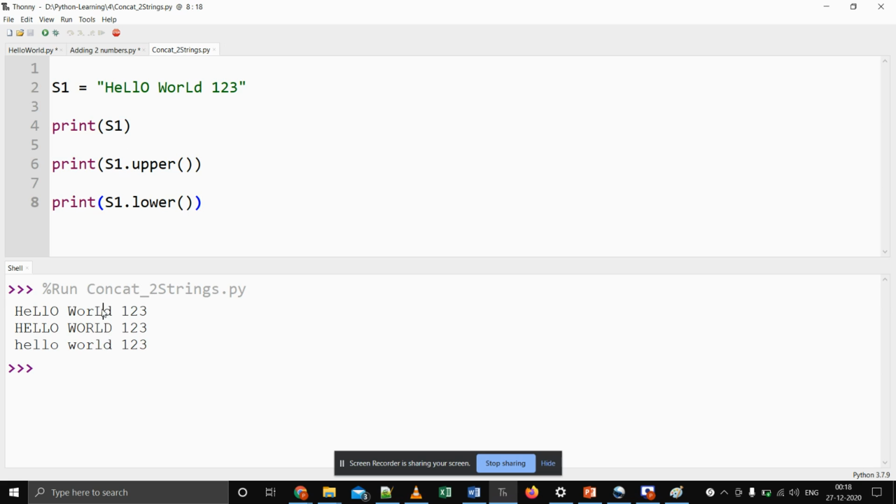Yeah, we can see this is the original text, and when we are using the dot upper method, you will be able to observe all the string characters converted into uppercase, and when we are using the lower method, it is converted into lowercase.